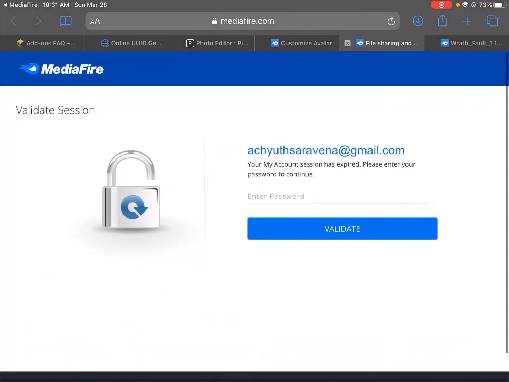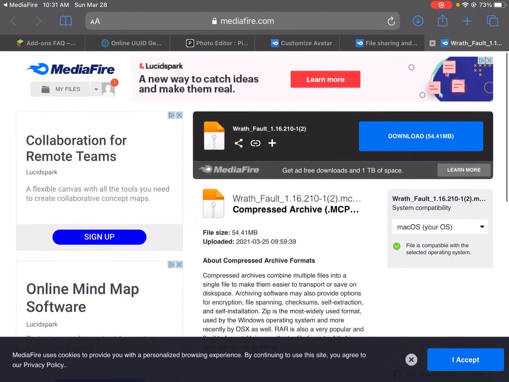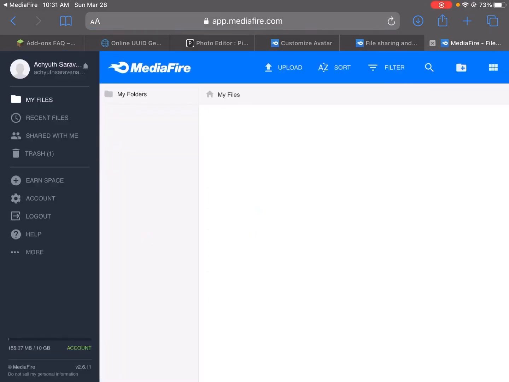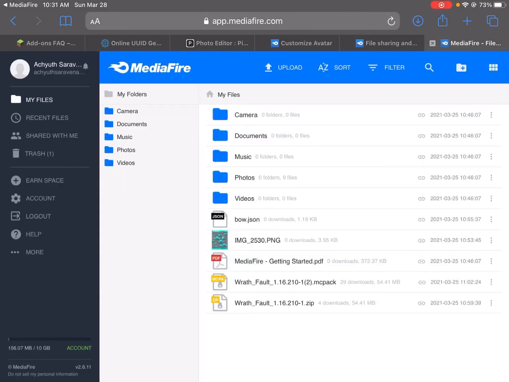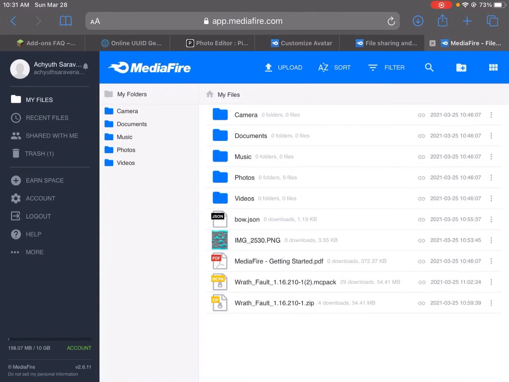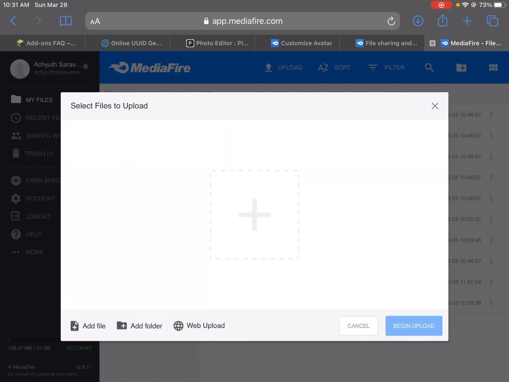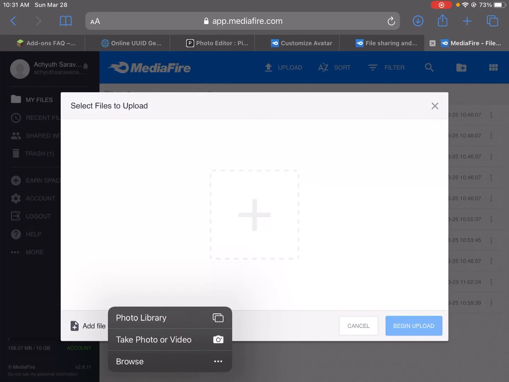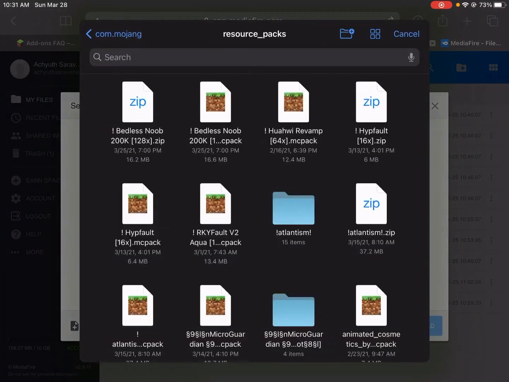I'm going to go to mediafire.com, right? So I'm going to click on Mediafire. I go back to Mediafire. And now that I'm here in the browser, I want to go to the app, right? I want to get to the browser extension. There's a way to do it. After that, you want to simply click upload, okay? And then here it says add folder. So you want to click add folder, click browse, okay?